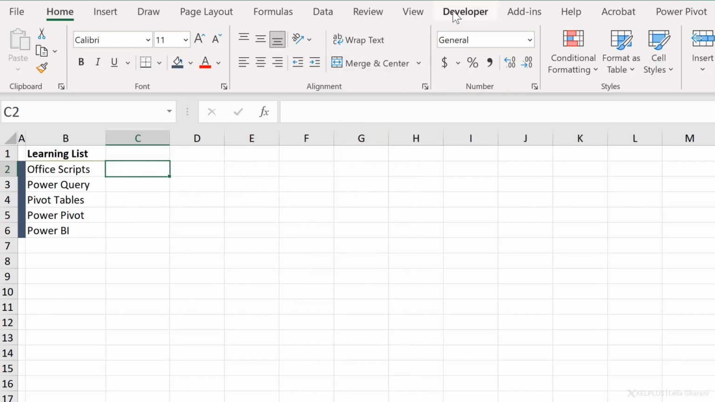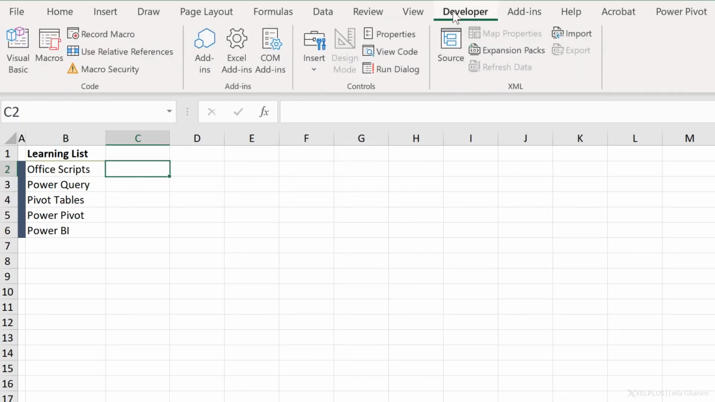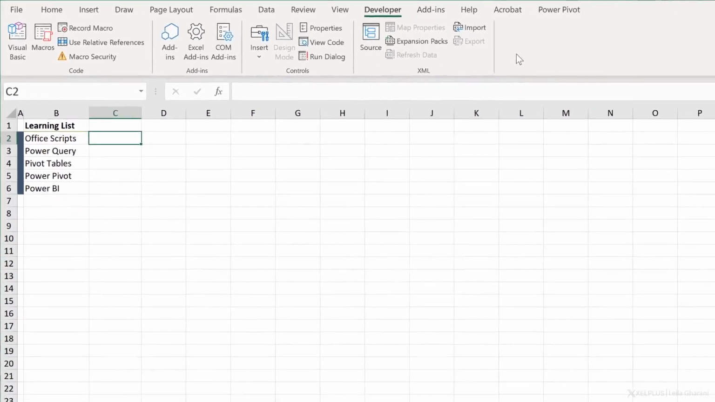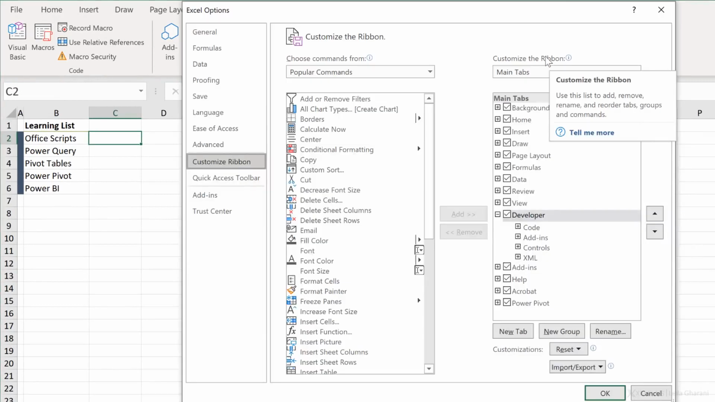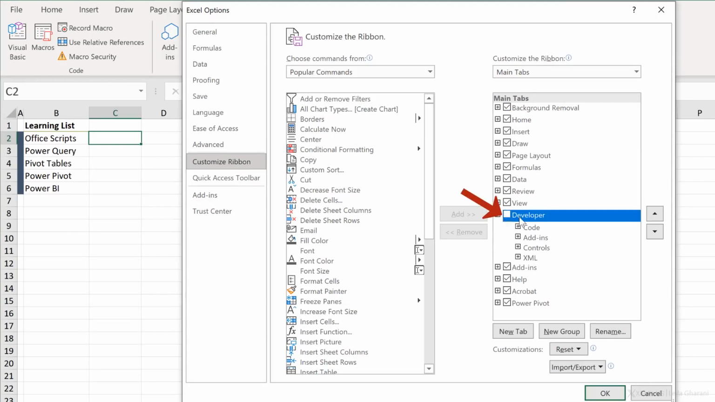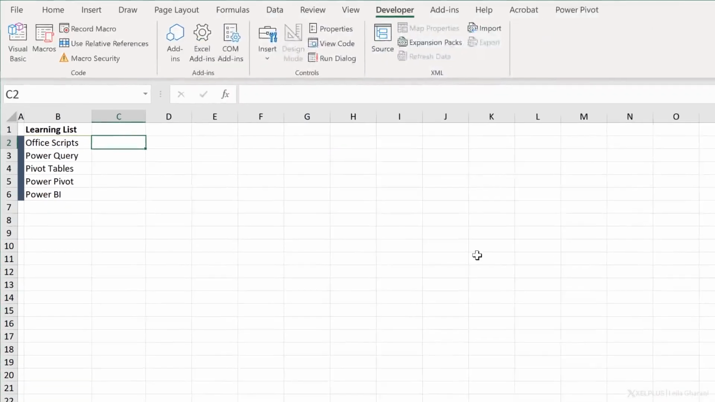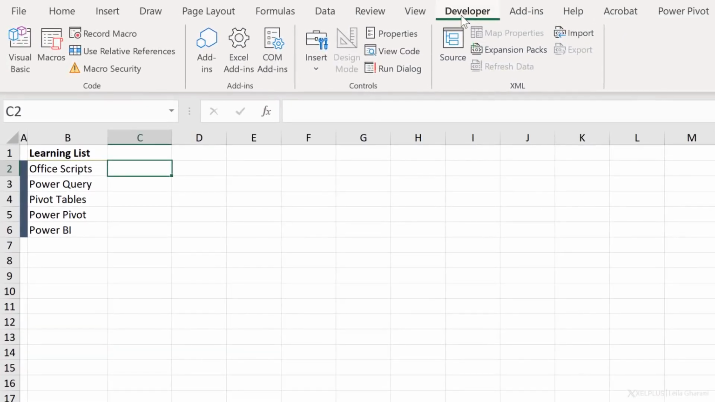To do that, you need to go to the Developer tab. Now, if you don't see the Developer tab because it's not there by default, you need to right mouse click on your ribbon, go to Customize the ribbon. Under Main tabs here, you're going to see Developer. Yours is not going to have a check mark beside it, so you need to place a check mark and then click on OK, and then you're going to see Developer right here.